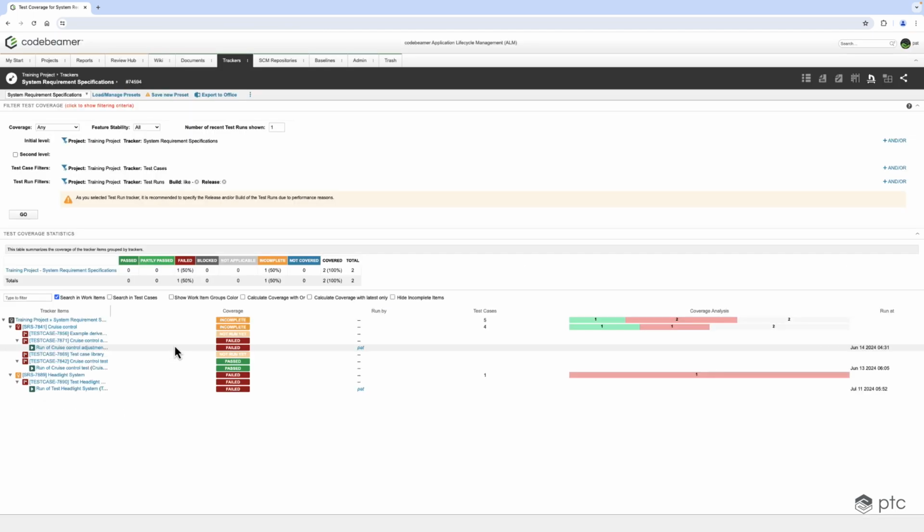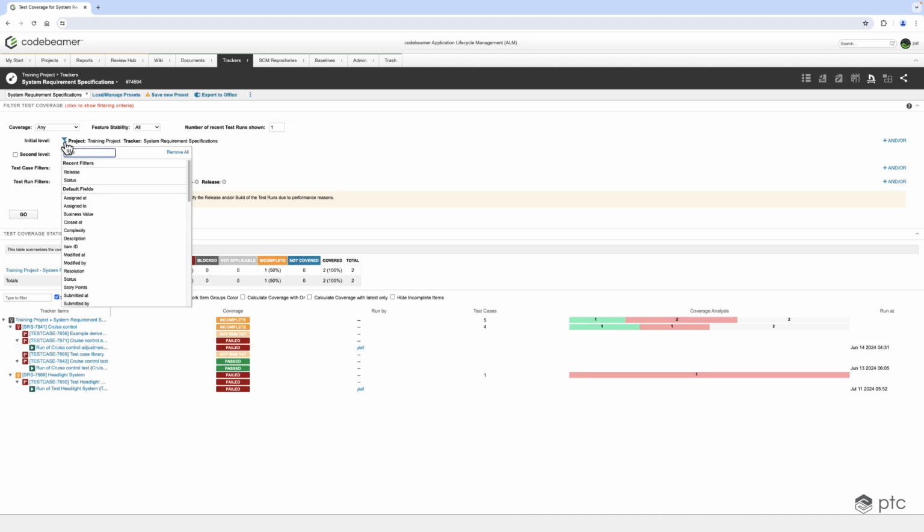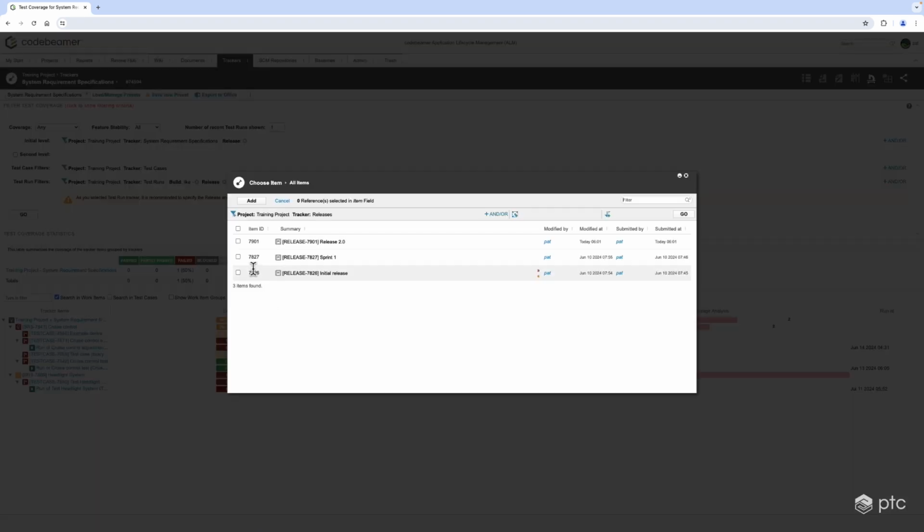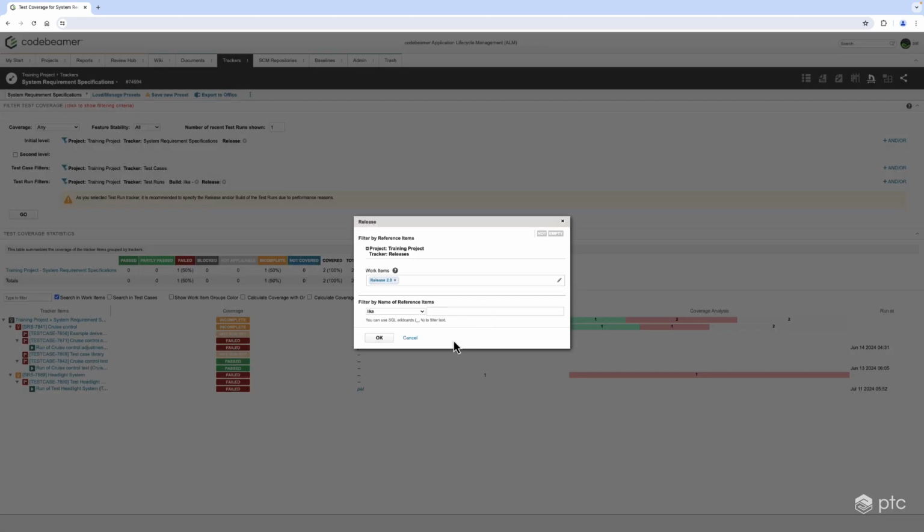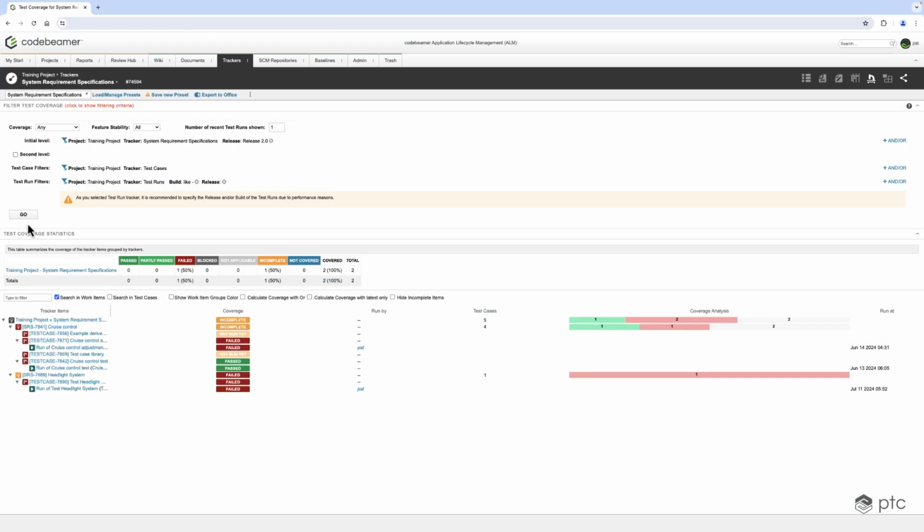With this first example, we examined our tracker coverage, but let's say we only want to see the coverage associated with a specific release. For that, I'm going to add a filter to the initial level for its release. Let's say in this case, I'm only interested in requirements belonging to release 2.0. Therefore, after adding it and clicking OK, I will reapply these new filters and hit go.